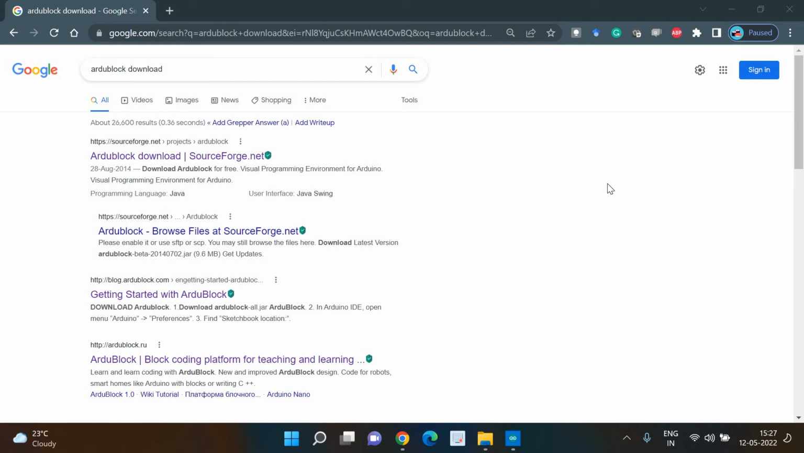Hello friends, welcome back. In this session, I'm going to tell you something very important for Arduino. All the beginners may want to use Ardublock for Arduino and they may not find it easy to install and to set up. I'm going to walk you through the process right now, and with this process, the Ardublock for Arduino can be easily done.